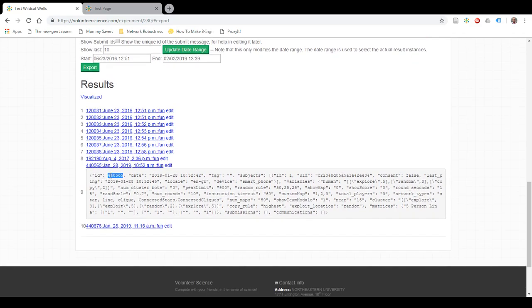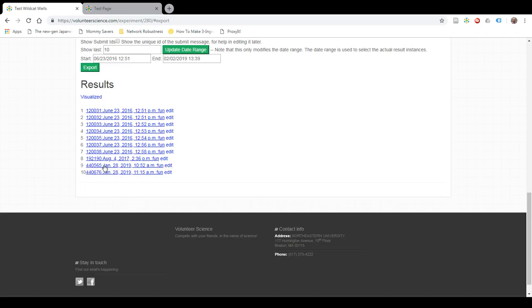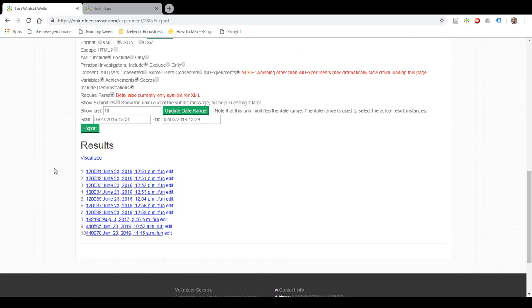So game ID is 440565. Here's the date. Here you see, most importantly, subject data. So this is subject 1. This is their user ID, which is different for every study. Whether they consented. Last ping tells you the last time they communicated with Volunteer Science, so basically when they closed the study, which is helpful for knowing how long somebody played for, or whether they waited for the end of the waiting room. So this is the locale. Other subject data, I'm not going to go too much into it. But that's the data that you miss when you don't have CSV.